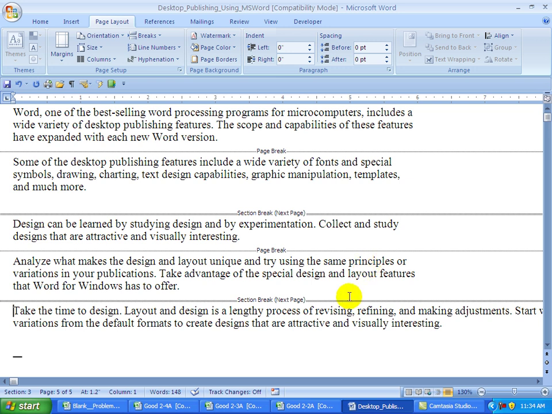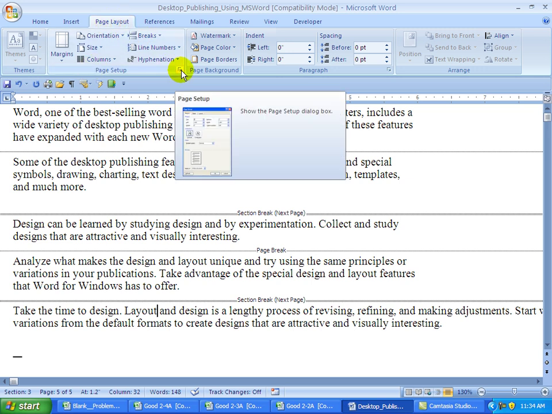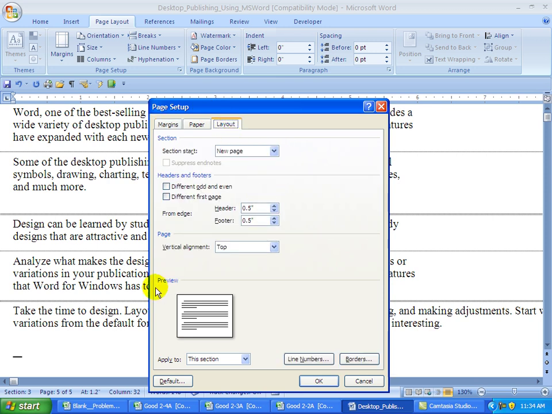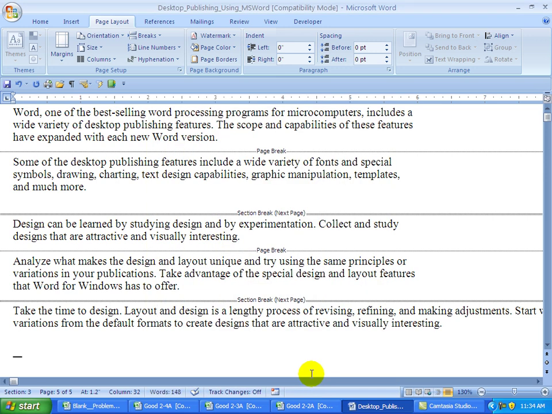It also said to center the text vertically on page 3. So I'm in Section 3. I'm still in Page Layout. I'm going to the Launch button here on Page Setup. Going to the 3rd tab for Layout. Going to Vertical Alignment and saying Center. And clicking OK.